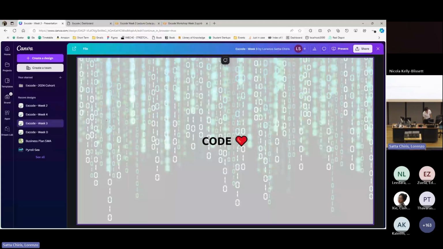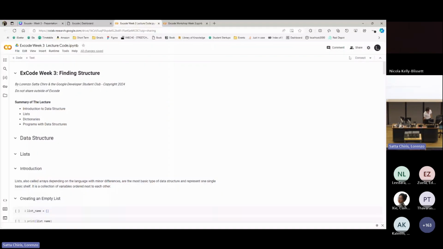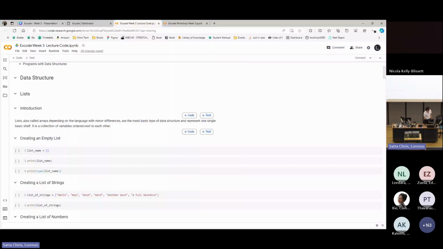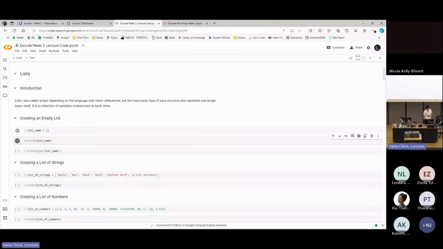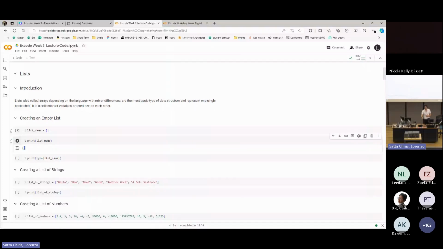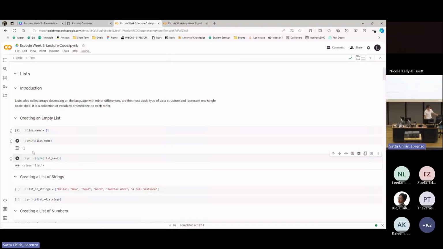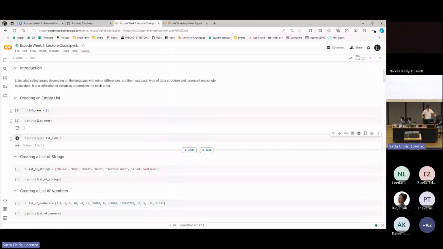If you go on the lecture code, you can always find all the material and use it also during your workshop. So here we can start by creating an empty list. So if I print it, it's simply an empty list. There's nothing in it. It's like having a shelf without boxes on it. And if I print the type, you're going to see that the type of this is a list. It's called a data structure, a way of putting my variables together in a shelf-like way.